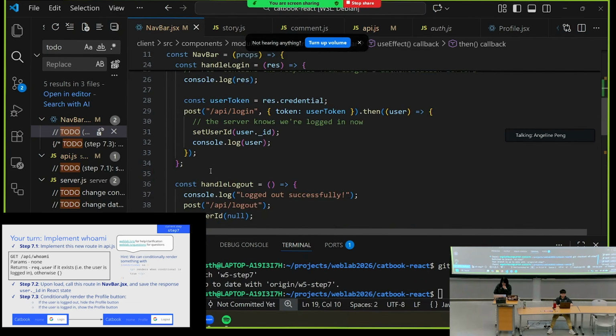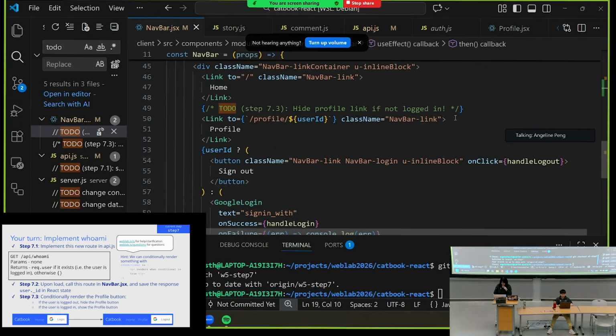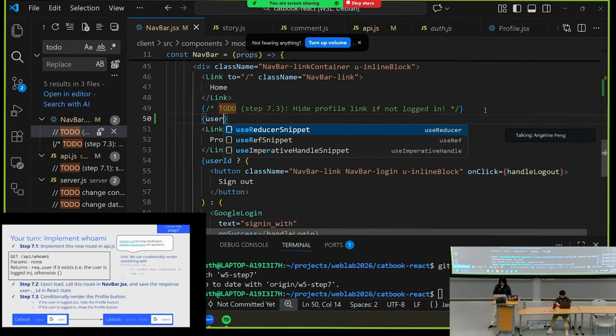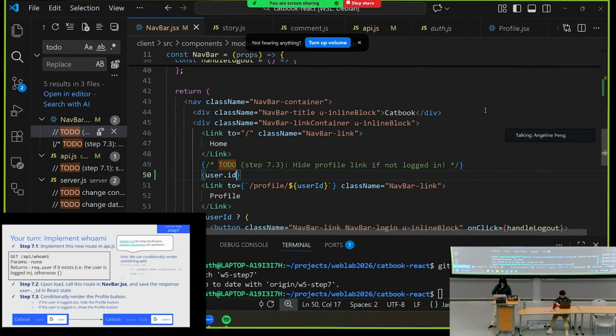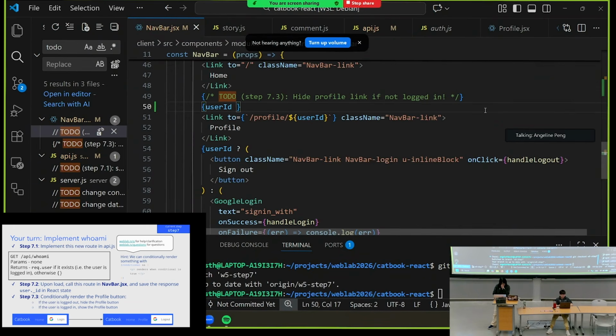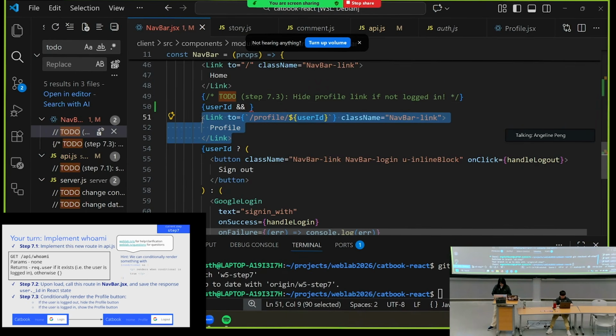Okay, and then finally for 7.3, we're going to hide the profile link if we're not logged in. So I think we're going to do user.id. So if this user ID exists, instead of using the question mark and then the two ifs, because we only want to show it if it exists, we can just use the double ampersand. And then we can just paste in this component.